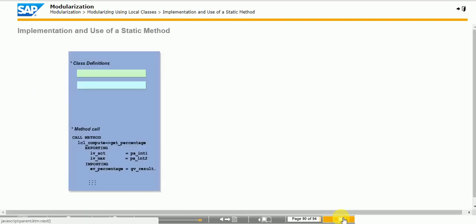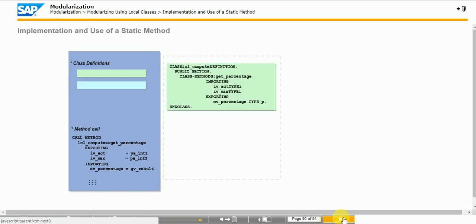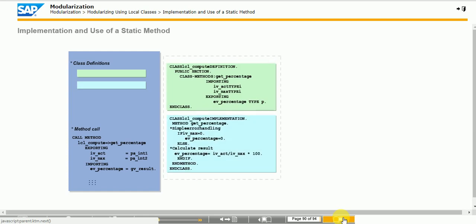The syntax example shows how to define a local class with a static method, as displayed in the upper right section, and how to implement the method, as displayed in the lower right section. In the section on the left, you can see the static method call from the main program. Notice that the call is identical to a static method call in a global class.